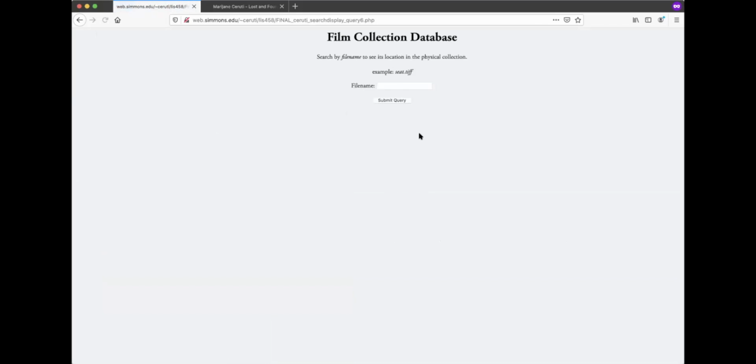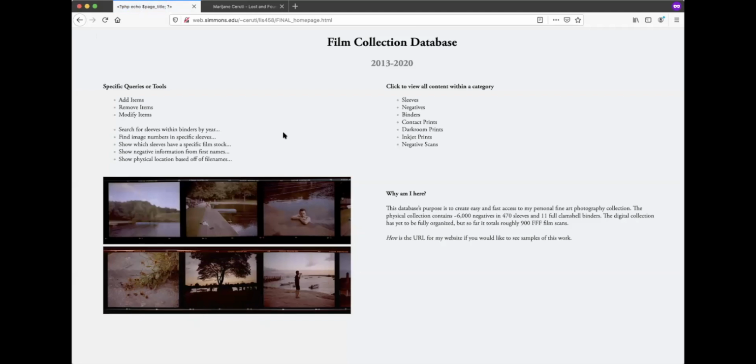And then there also are digital file scans represented in the database. So say we found a file and we wanted to see where it lived in the physical collection, we would take the file name. This one is seat.tiff, and then we could see that it lives in binder 5, sleeve MD0180. So this is probably one of the more helpful ones. It'll probably take a long time to actually put in all of the scans that I have, but this is going to be probably the most helpful out of all the queries.